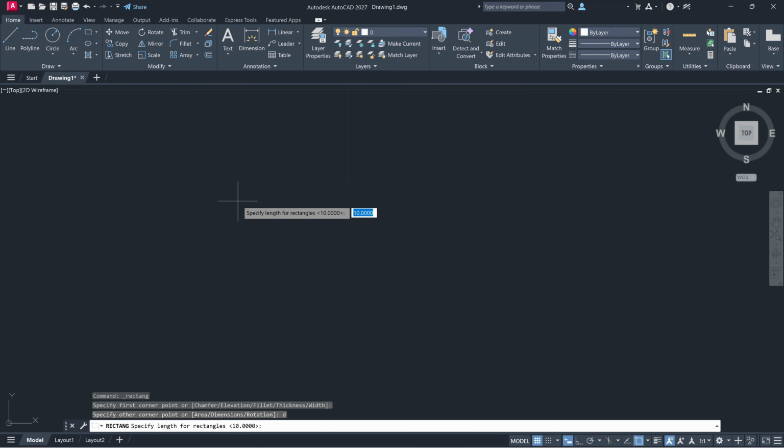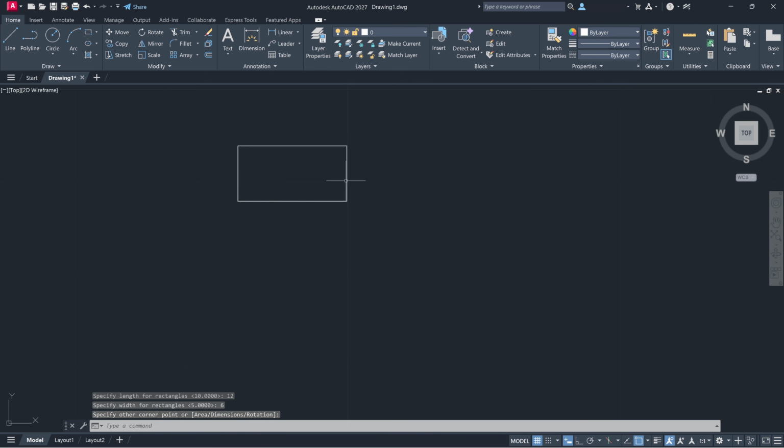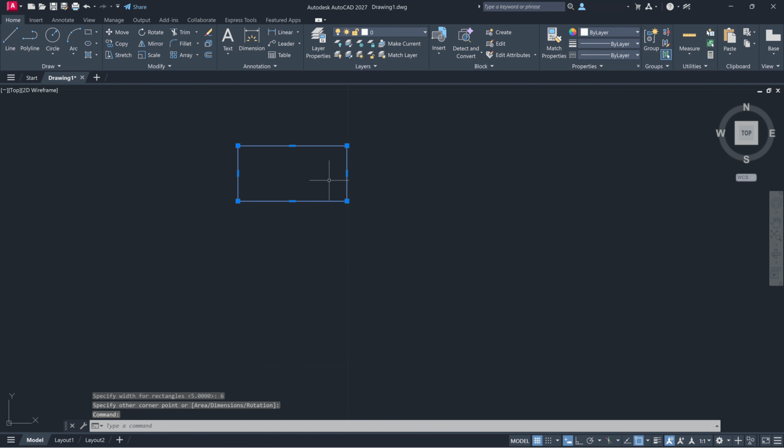This is the same rule we've been following. In AutoCAD, we don't draw by guessing. We draw by using real measurements. One common beginner mistake is drawing a rectangle by eye and thinking it's accurate. It may look correct on the screen, but the size may differ or may be incorrect. So, if the size matters, use the dimension option.